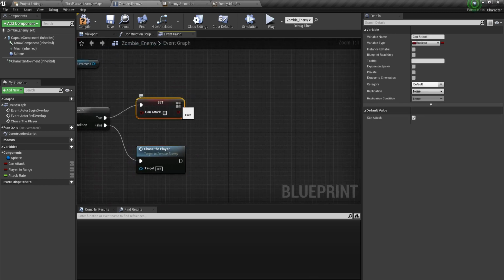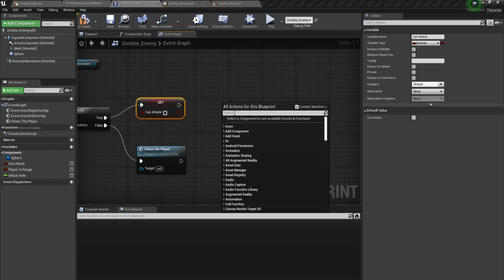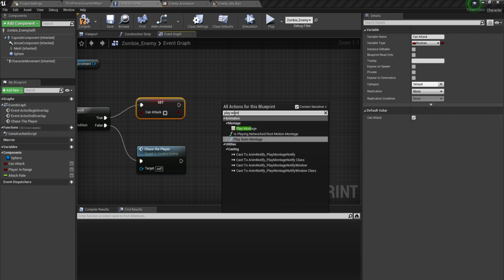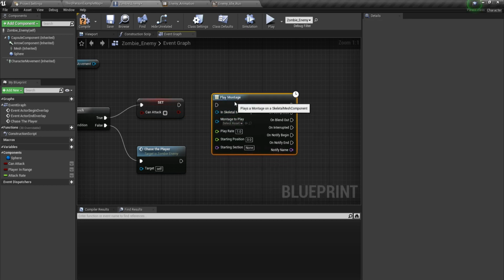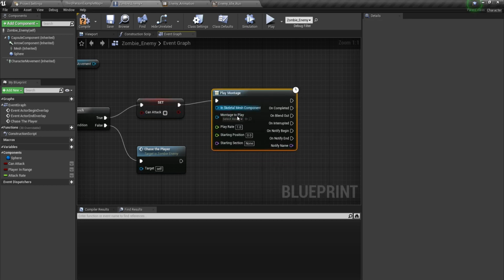And over here, we now need to attack. And how are we going to attack? Well, over here, I'm going to right click and say play montage. You see over here, and we're going to plug this in. The montage to play is the enemy attack, which is the attack animation of the enemy.